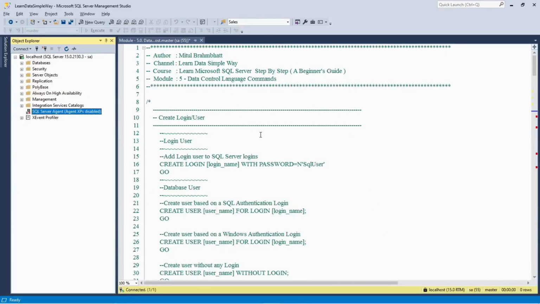Now there are two ways I will help you understand how you can manage these things. At the server level, how you can create a login, and the same way at the database level. First of all, we will see how it can be created from Management Studio, and then we will see the scripting side. So you will have an understanding of both ways.